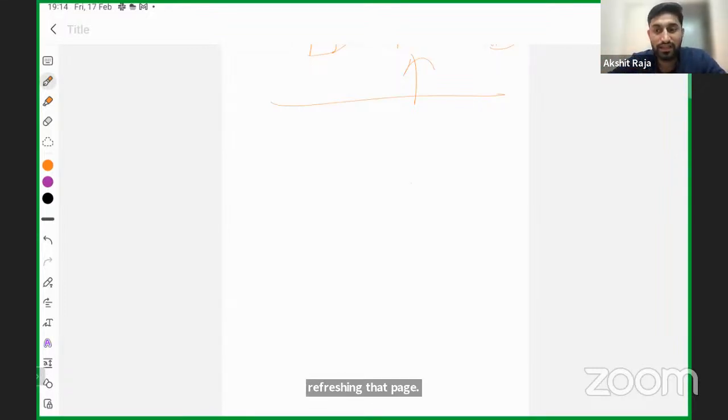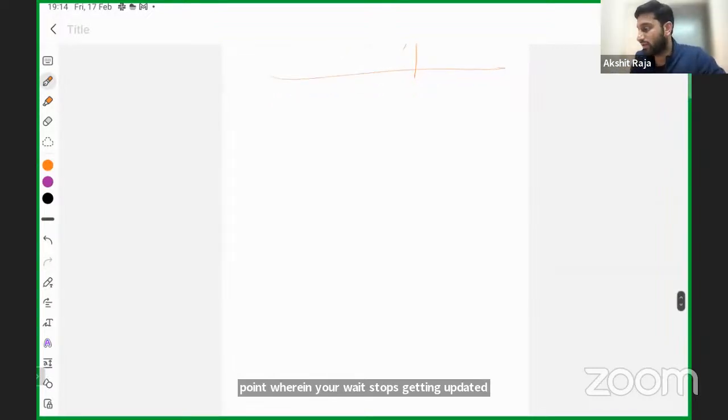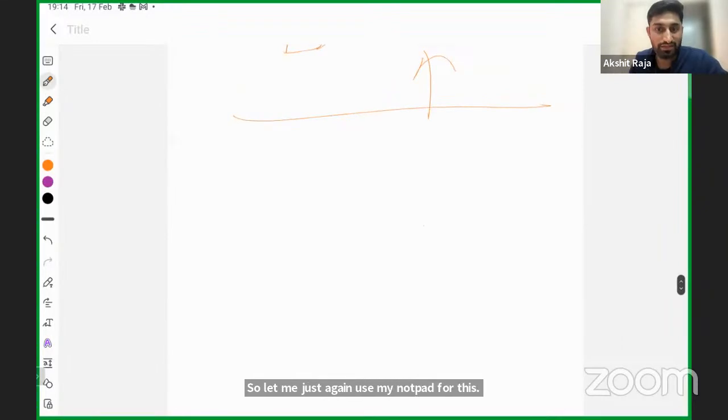But GANs also had some issues. A very prominent issue with GANs is vanishing gradient, which is basically when you reach a point wherein your weights stop getting updated. Let me again use my notepad for this. Just a quick check, my notepad is visible, right?